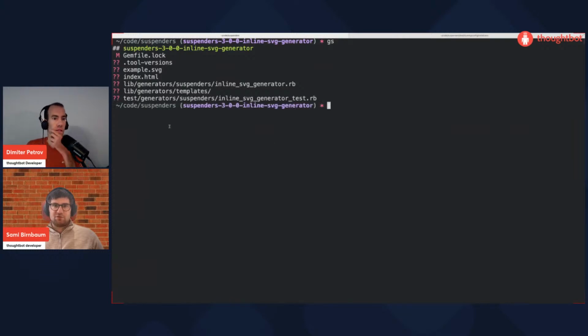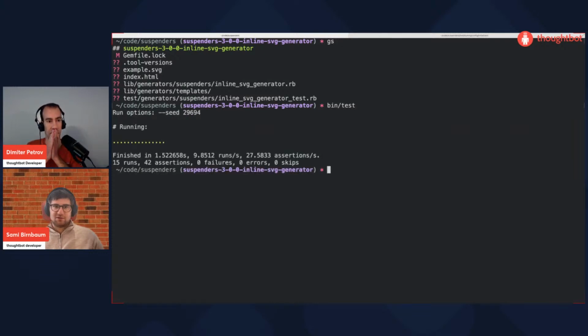Do you want to run the whole test suite? Yes, just to do a bit of regression testing. Did we break anything else? Lovely. That added a whole second. Yeah, it did take quite long. I wonder why that was.